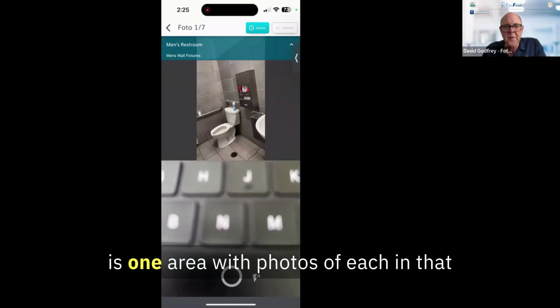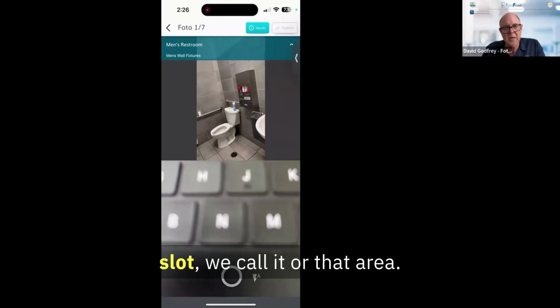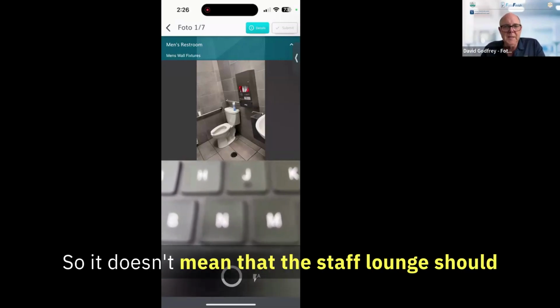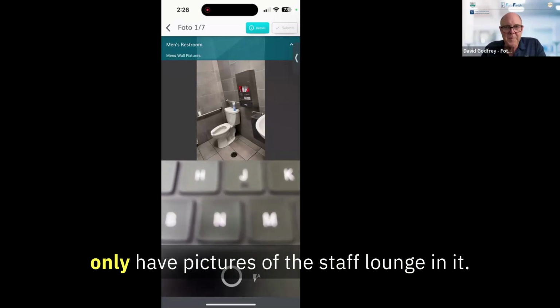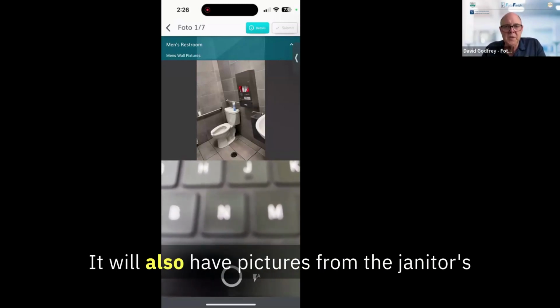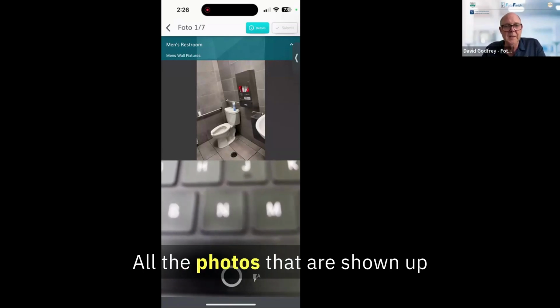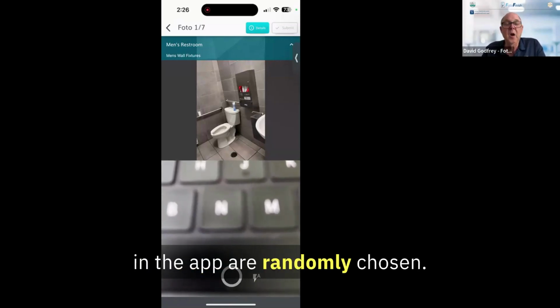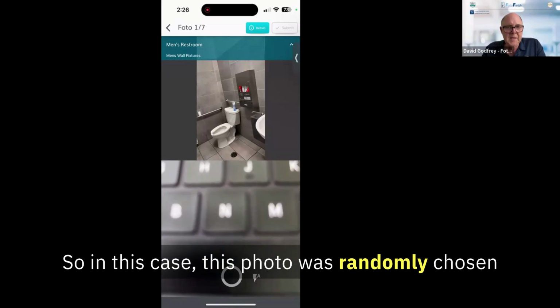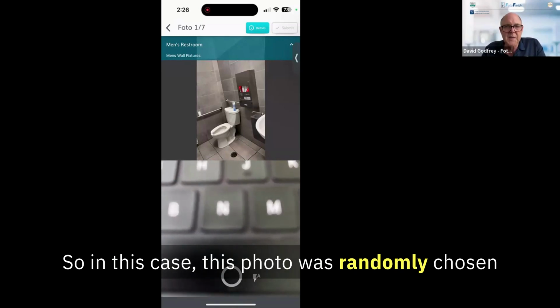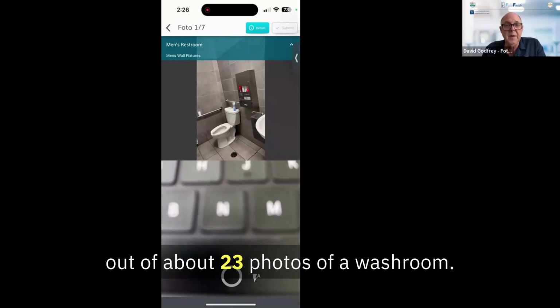Each area has photos in that slot, as we call it. It doesn't mean that the staff lounge should only have pictures of the staff lounge in it. It will also have pictures from the janitor's room that may show up. All the photos that show up in the app are randomly chosen. In this case, this photo was randomly chosen out of about 23 photos of a washroom.